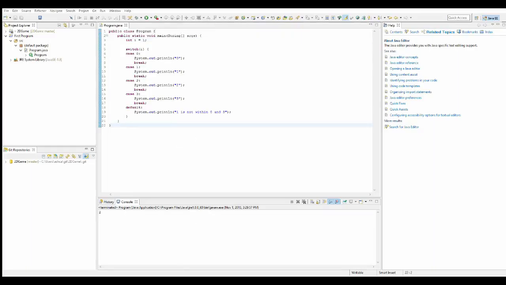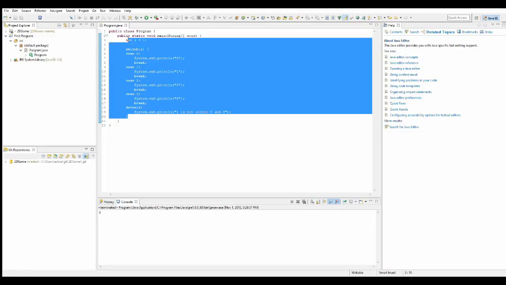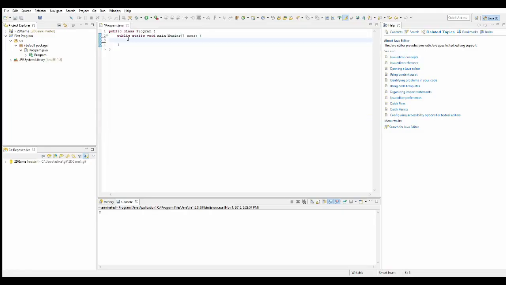So there's the conditionals, which is what we just covered, and then there's the loops. So let's get rid of all this code for conditionals. Alright, loops. There's three kinds of loops.